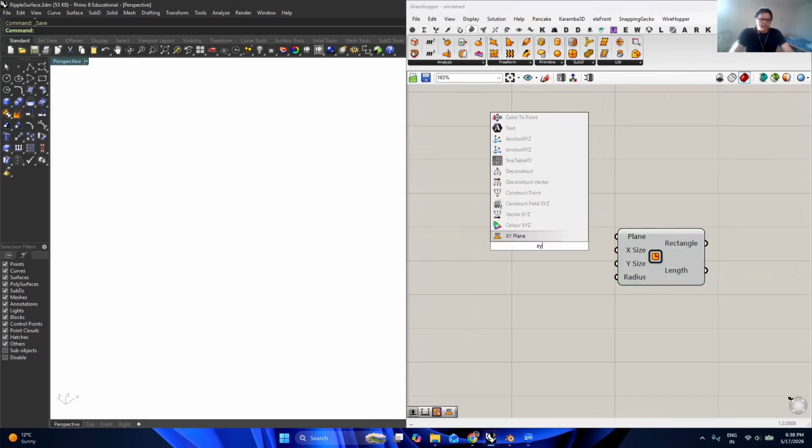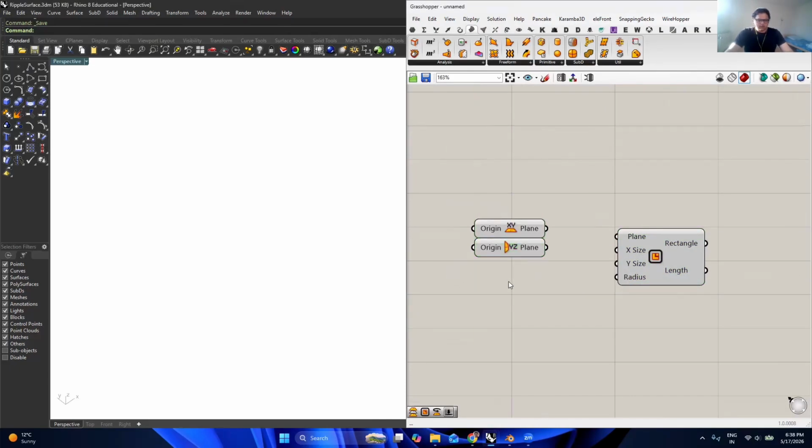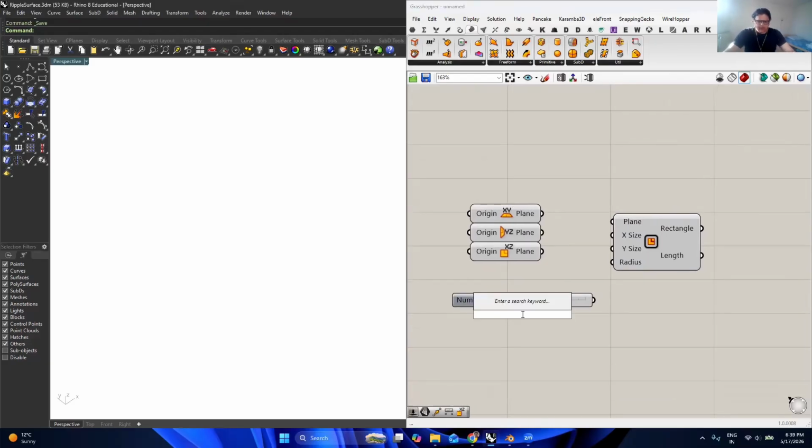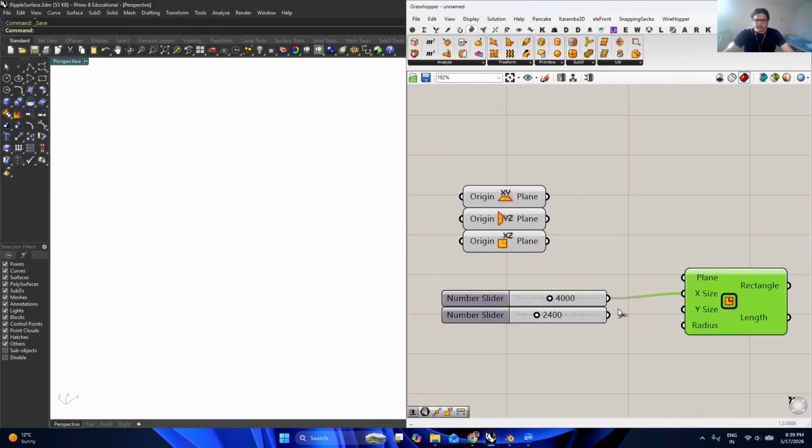You can plug in some planes like an XY plane, a YZ plane, or XZ plane. Plug in the dimensions. I'm thinking this rectangle could be 4 meters. Right now my Rhino units are in mm, so I'll write 4,000 by 2.4 meters, or 2,400. Plug it here in the rectangle component, give the plane.